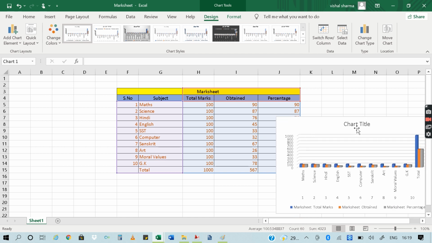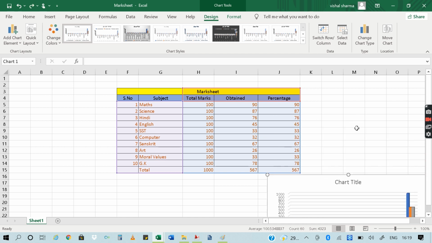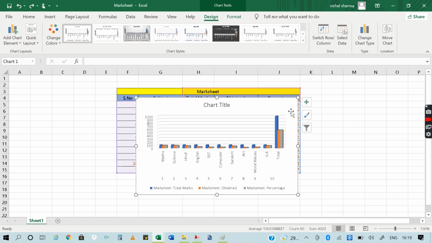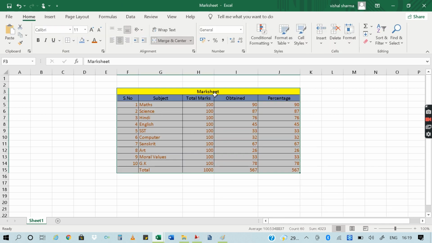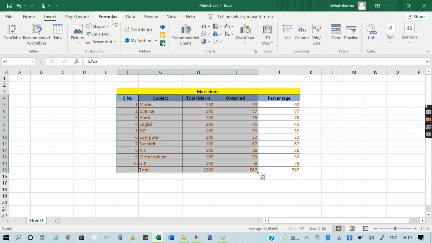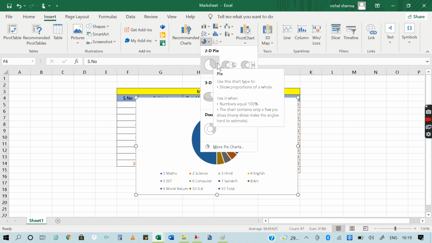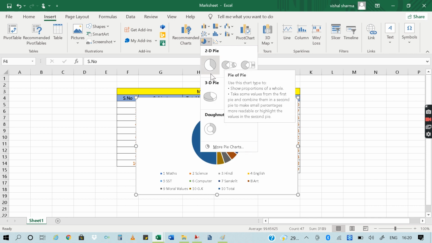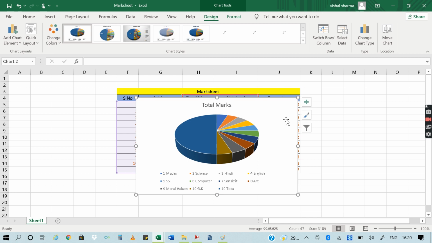So this is the chart. Now if I want to delete this, I can delete. Okay, if I want to insert a chart only for the numbers till this, I will insert it and I can make another chart, just like I want to make a pie chart. So here you can see that.